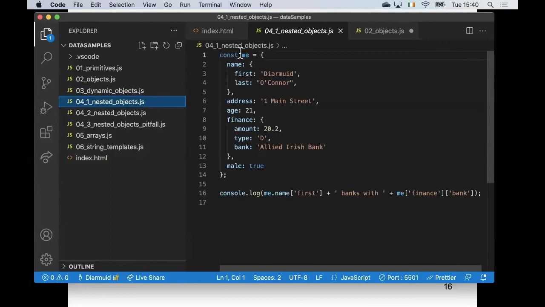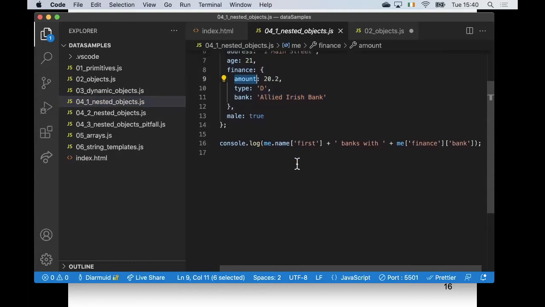So my me object now has a key called name, but the value is, as we say, an inner object. Similarly here for finance, the value is an inner object as well. And we've got nesting, and the value for any one of these keys could also be an object. So you can go to any depth that you want to.